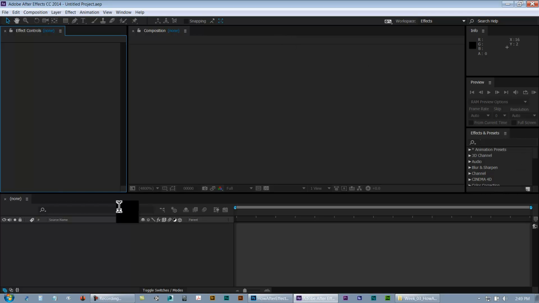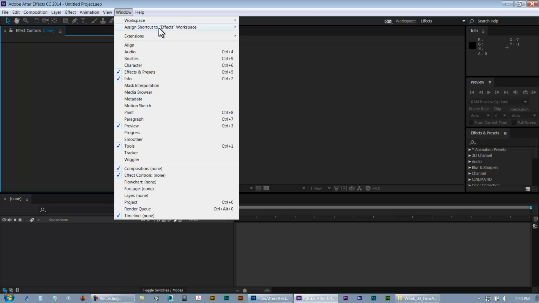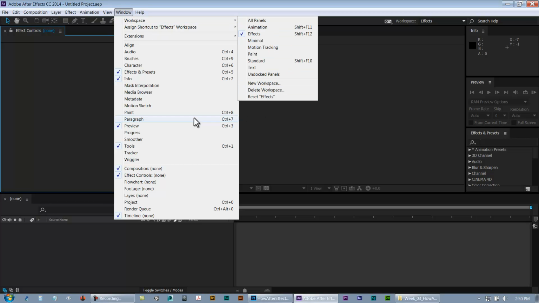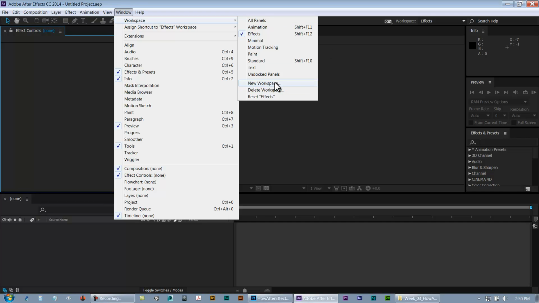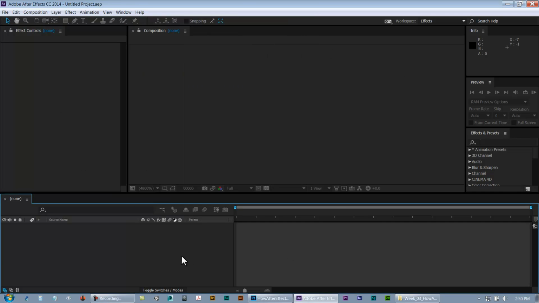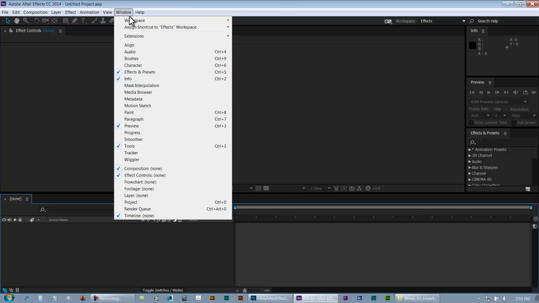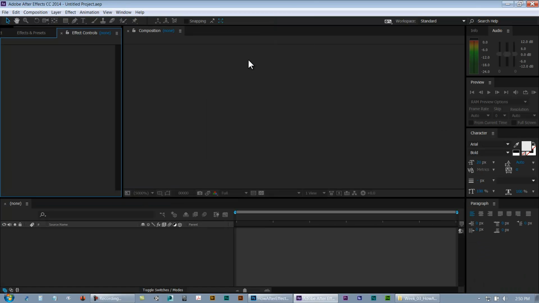Effects with video and like movie effects is kind of their effects setup. I usually create one just for myself, and then I name it. I create a new workspace once I arrange it. And I do want to arrange a little bit. Like my effects, I'm going to go back to the standard real quick. And you guys can do this too if you want to.